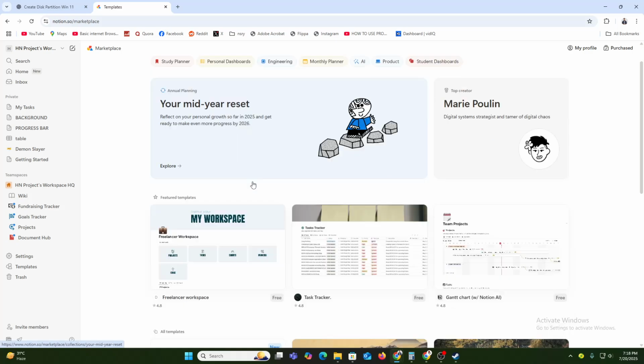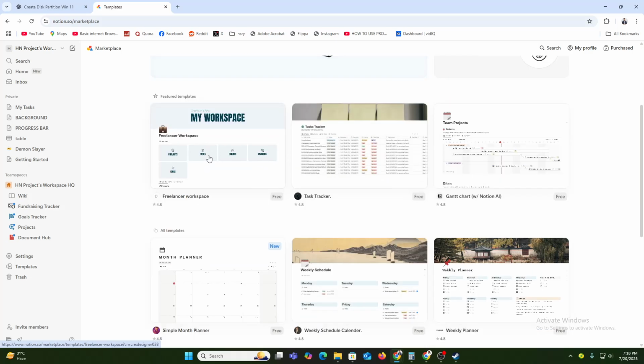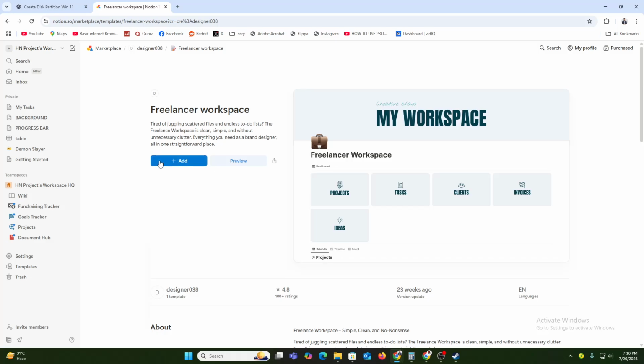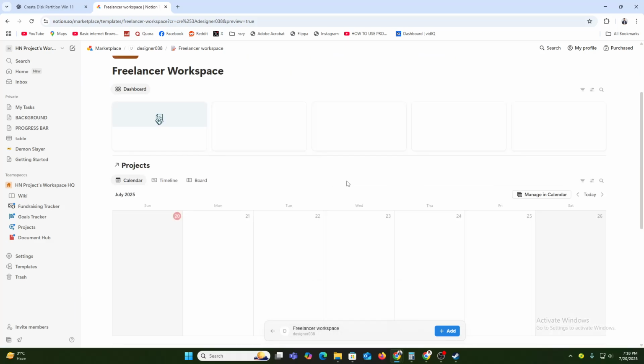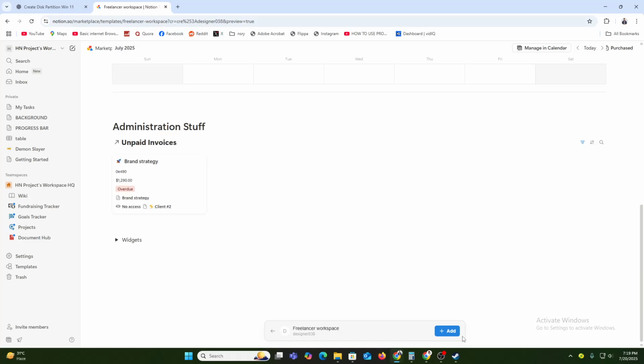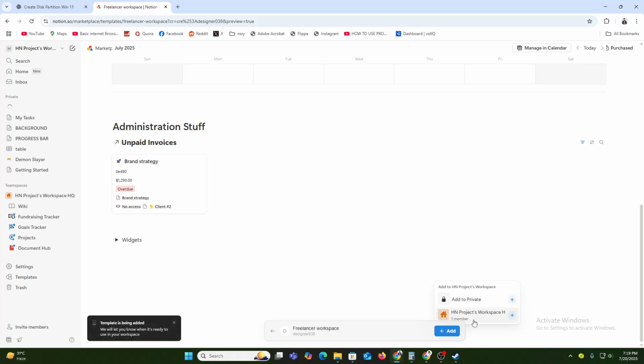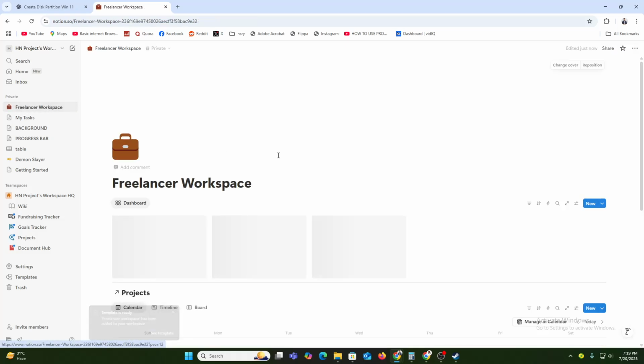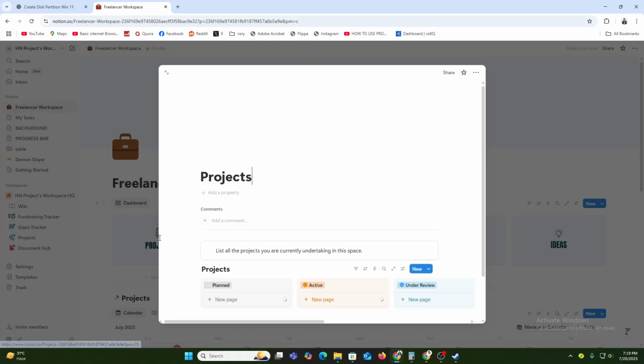Here you can actually see the templates, so you can use all of them. I think this is the freelancer workspace. As a freelancer, I think this one is quite good, so I'm going to use this one. Before that, I'm going to preview it. Here you can see it is really good, so I am going to apply it on my page. I'll click on add to private. It is being added here. So you can see it has already been added. Now you can customize it as you want.